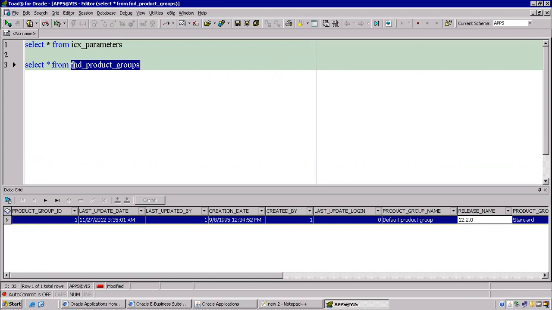FND means foundation. We should not call it as a find. It is a foundation, or simply FND product groups. Whenever there is a table FND_PRODUCT_GROUPS, you should not mention the underscores. You have to simply say FND product groups. The underscore is just there to connect the words.